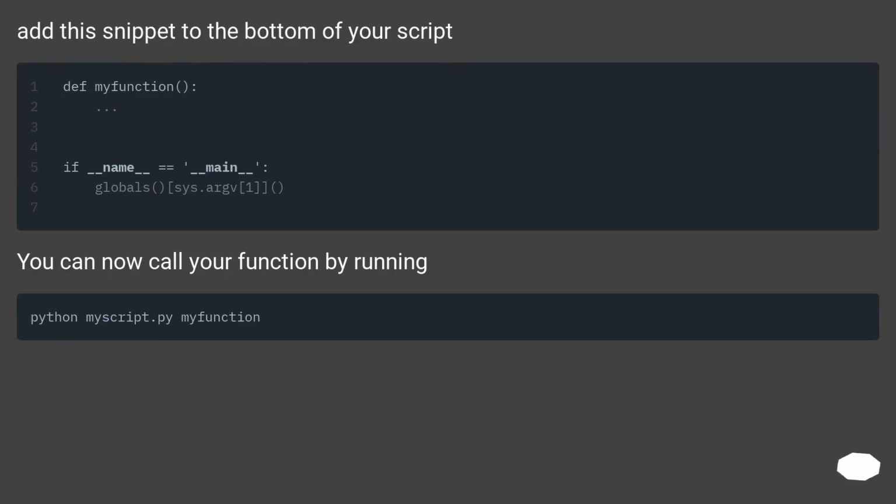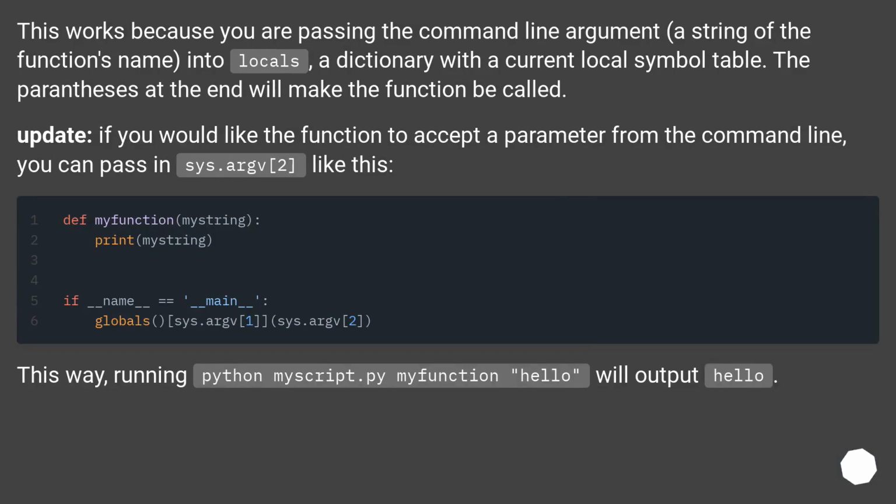Add this snippet to the bottom of your script. You can now call your function by running this. This works because you are passing the command line argument, a string of the function's name, into locals, a dictionary with a current local symbol table. The parentheses at the end will make the function be called.